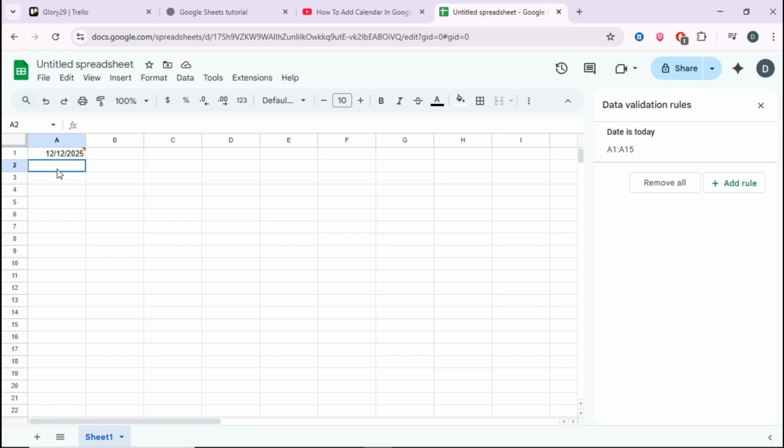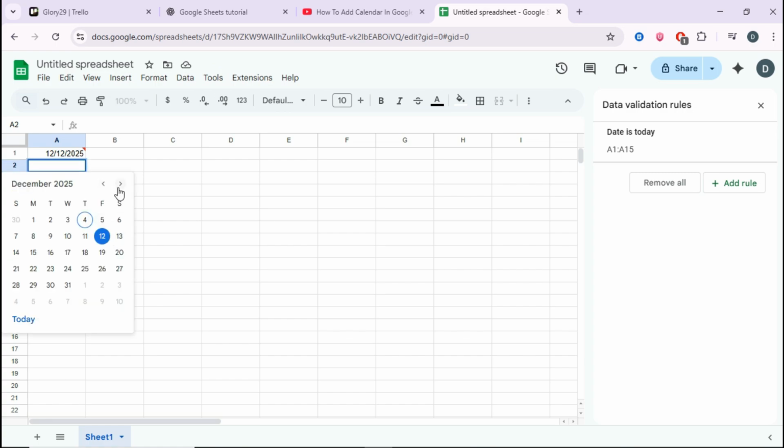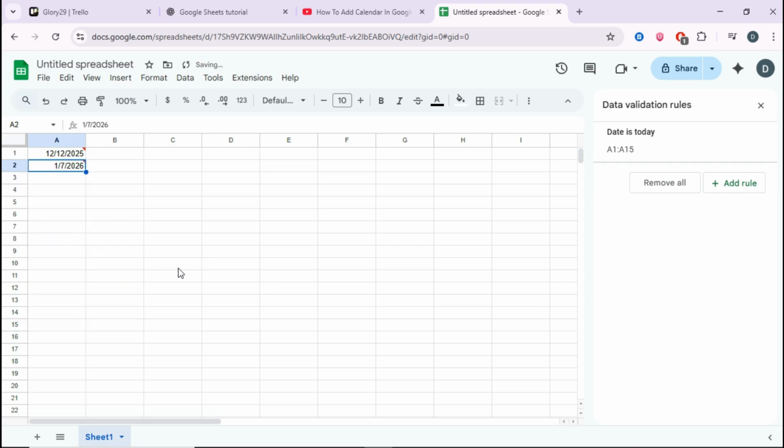Once you've completed these steps, double-click on any of the cells you applied the data validation to. You'll see a small calendar icon appear, and when you click it, a full calendar pops up. Now you can select any date easily without having to type it manually. After that, you should be able to manage your schedules or deadlines smoothly and efficiently.